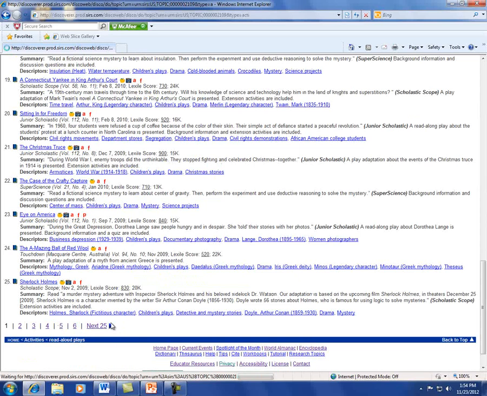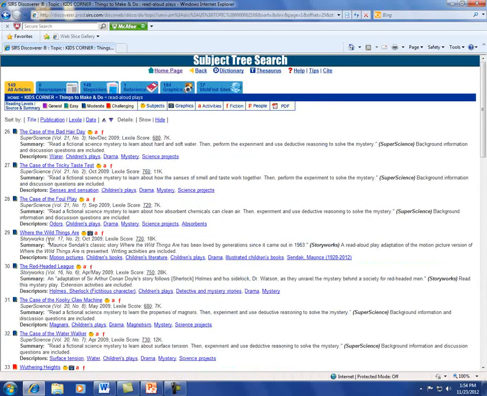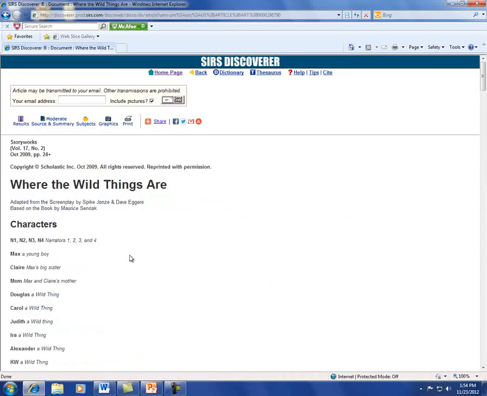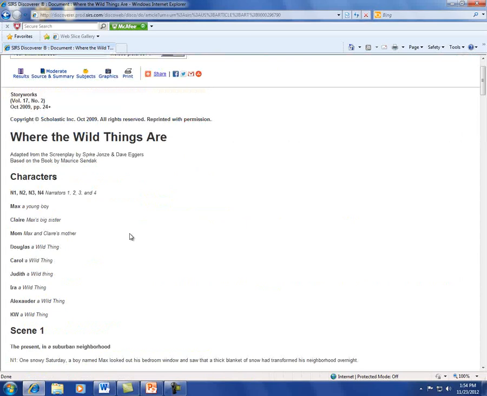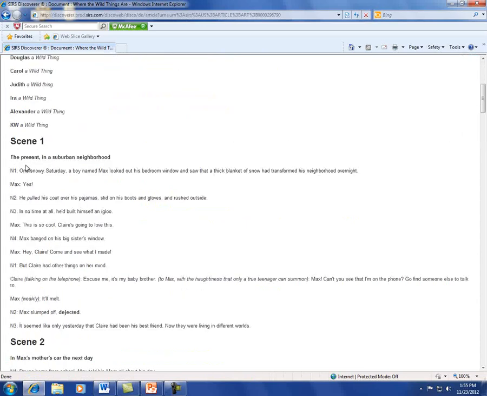Let's take a look at one of these. This one's called Where the Wild Things Are. Notice it has the subjects, the graphics, the little A indicating there are activities, and F indicating fiction. And you'll see there's our list of characters and our scenes with our narration parts and our characters parts.